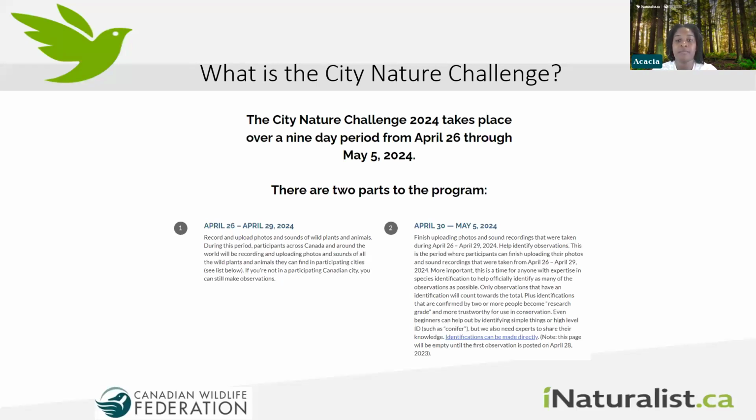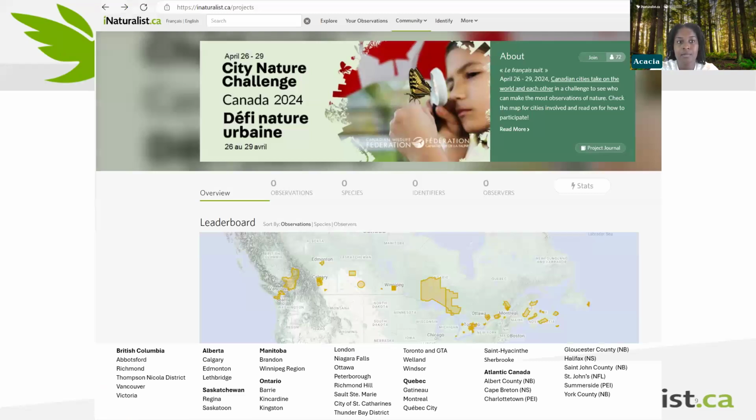From April 30th to May 5th, people can finish uploading their observations, and this is a key period for identifying what other people around you have recorded. As I mentioned, it takes everyday people to contribute, not just experts. So observations recorded using the iNaturalist app or online from participating cities will automatically be added to the city, the Canada, and the global total.